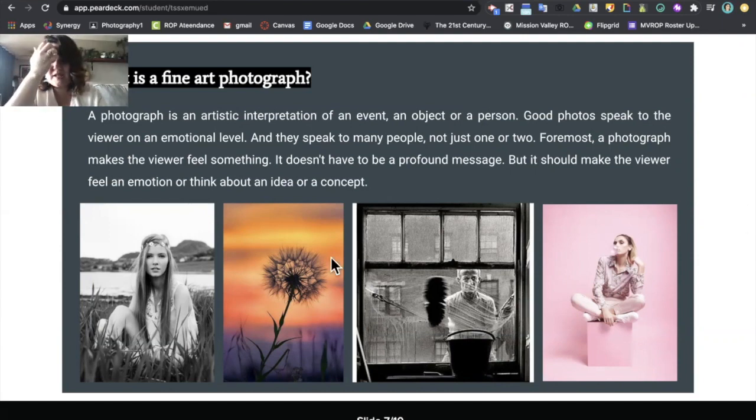In these images, everything has a purpose. We're making sure that there's nothing in the background that's distracting. I'm sure in this photo to the right, this outfit was very planned. The pose is planned. We're all wearing the same color. So that is what a fine art photograph is.